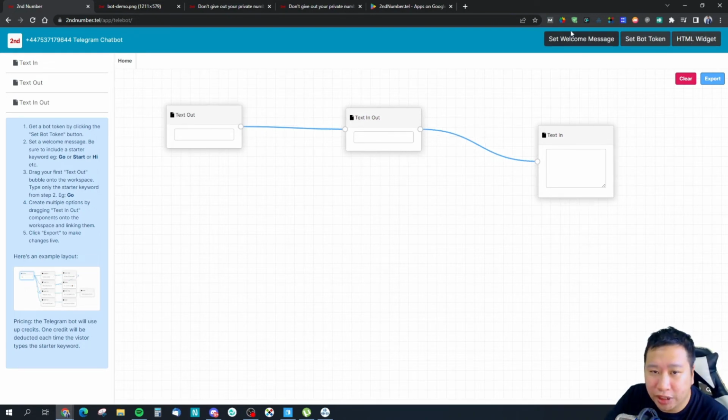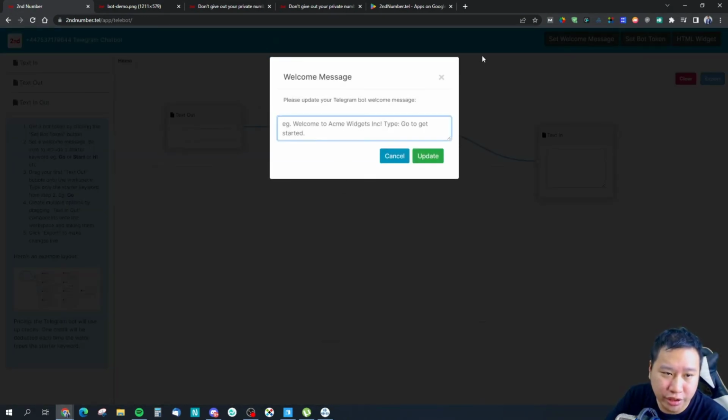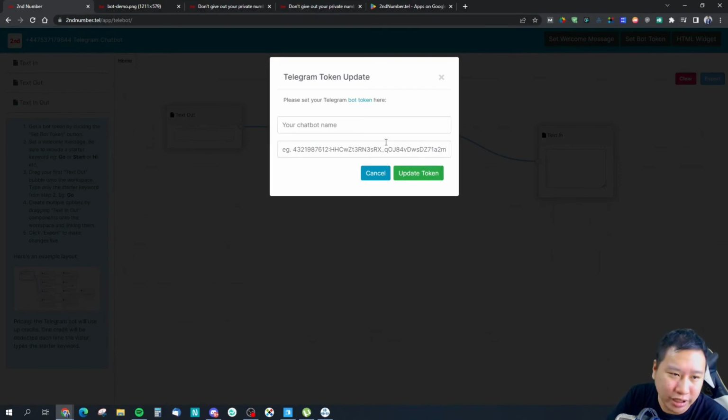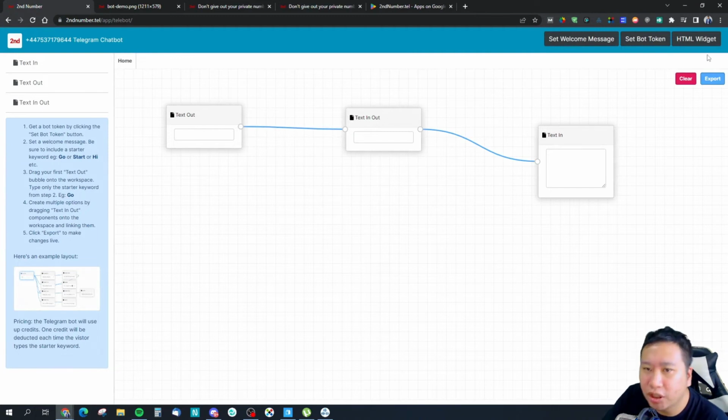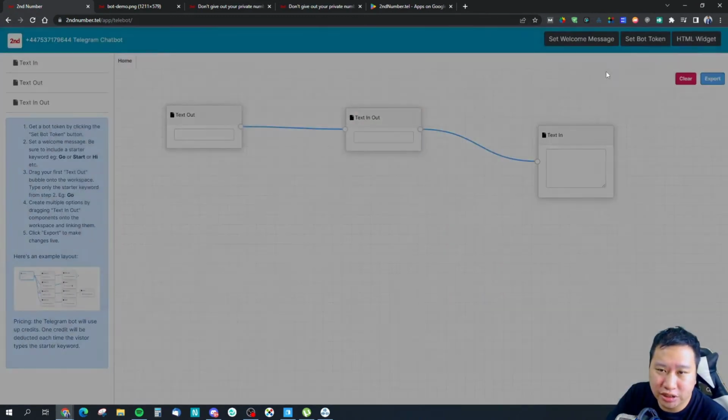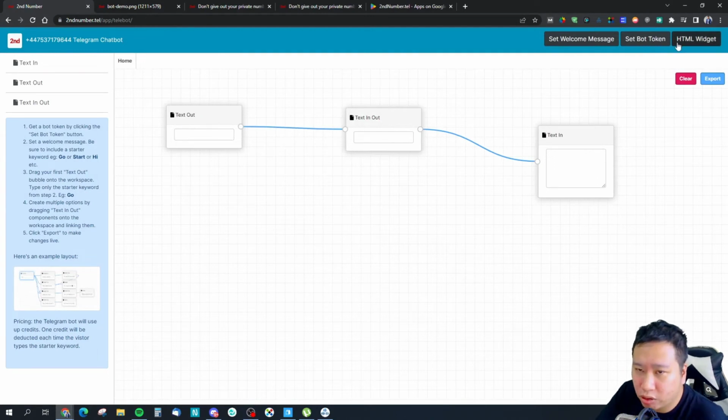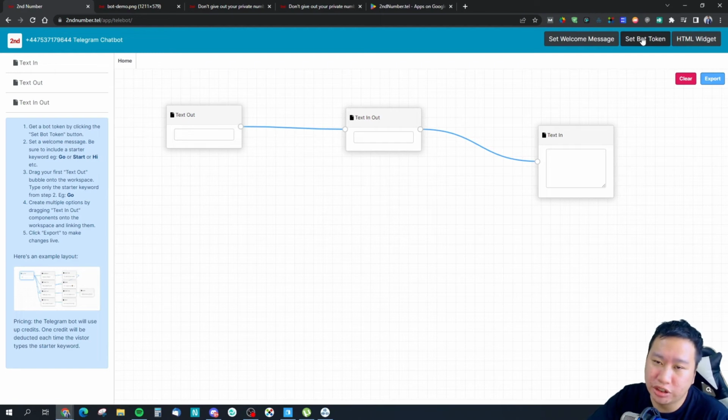So over here, you can also set a welcome message when they join the bot, when they join the channel or something like that. And then you can put in your Telegram bot token, and it's going to get the bot working. And what they have right here is that they also have the HTML widget right here. Okay, and this is awesome because essentially 2ndNumber is allowing you to create a Telegram chatbot where you can embed a chat widget that goes to Telegram on your website. Okay, so that's where the cool thing is about 2ndNumber.